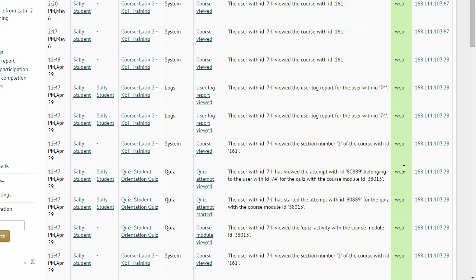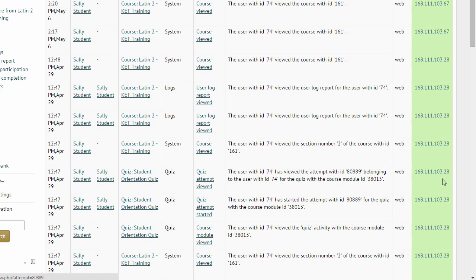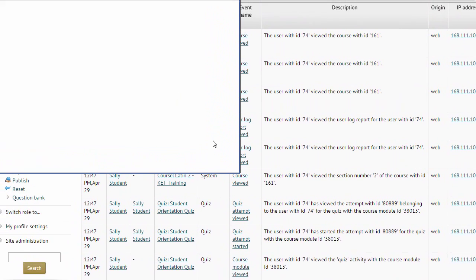The origin, this will probably say web, that Sally accessed Moodle from a web browser and performed her actions via a web browser. And finally, the IP address that Sally used. So if Sally works sometimes from school, it will show one IP, and then if she works another day from home, it will show a different IP address. Moodle offers some further information about an IP address.